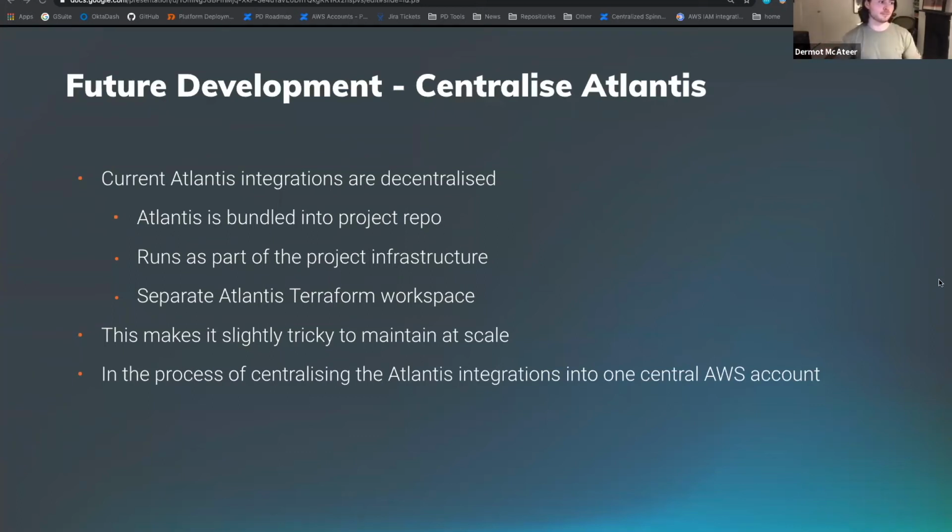So having this in such a decentralized way means it's kind of hard to maintain at scale, especially when you've got 133 Terraform projects. So we've been thinking about what's the best way of centralizing all these Atlantis integrations into one AWS account, and what are the security implications with that? Work hasn't really begun on that yet, but it's definitely in the pipeline.